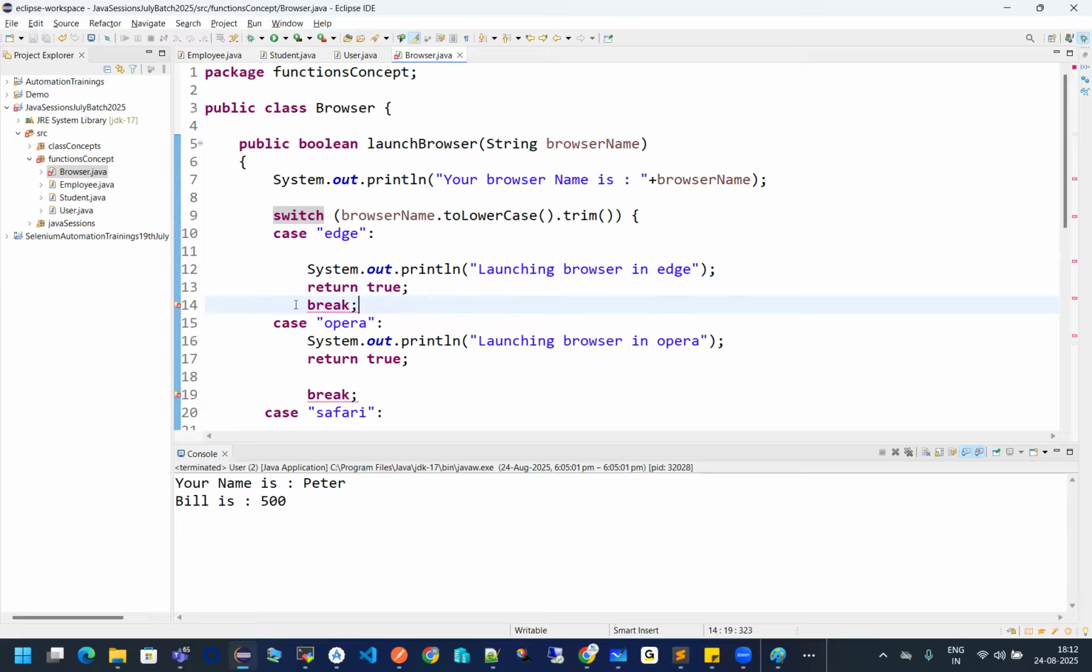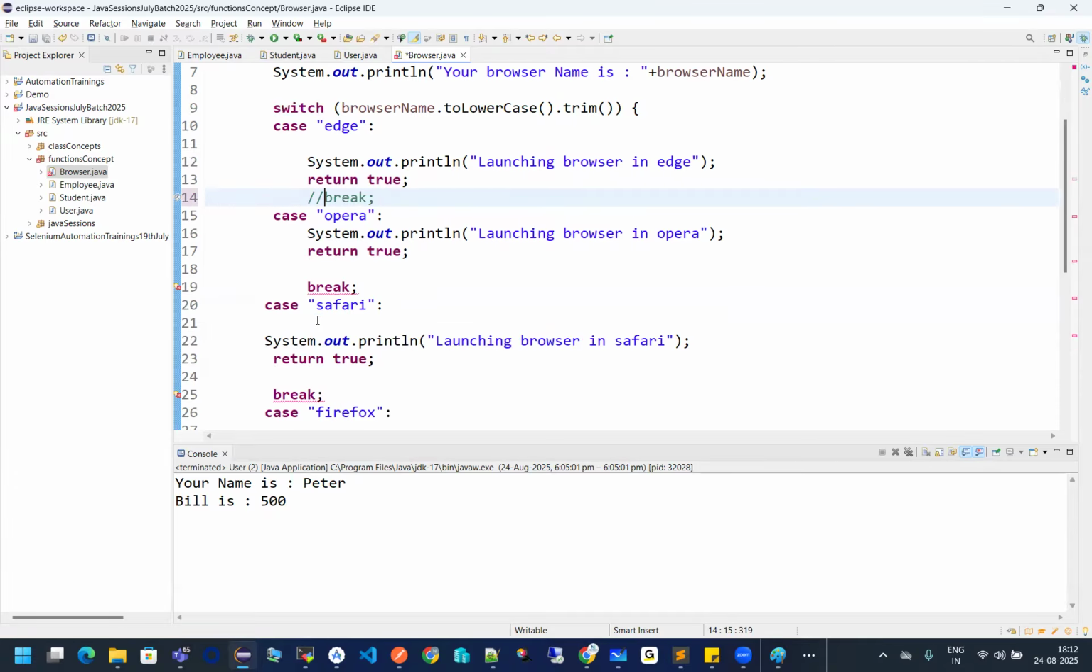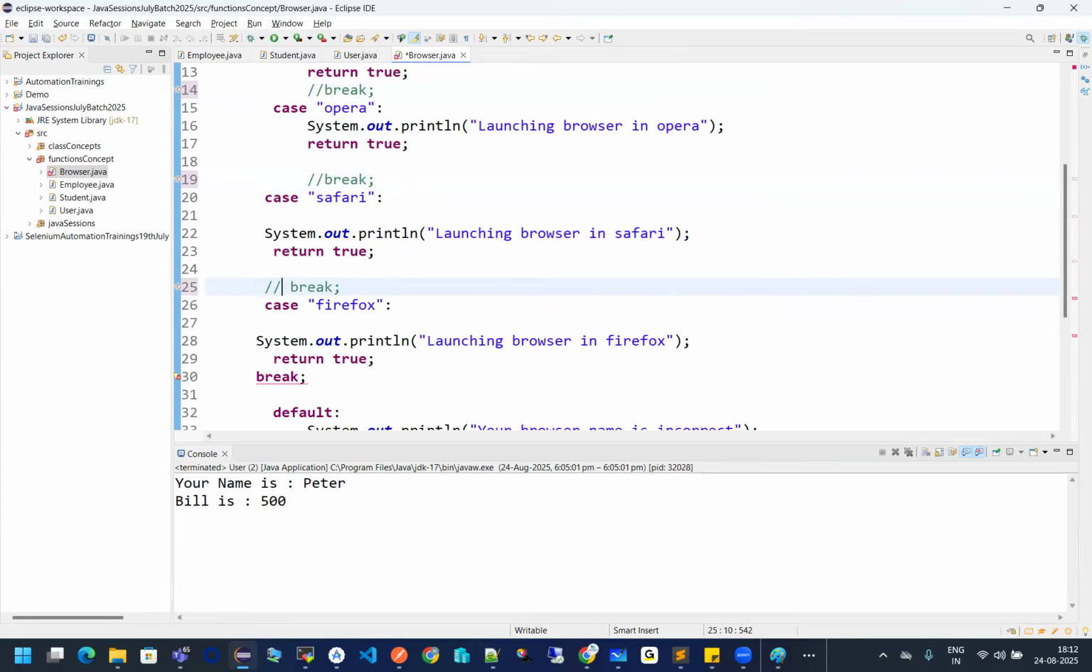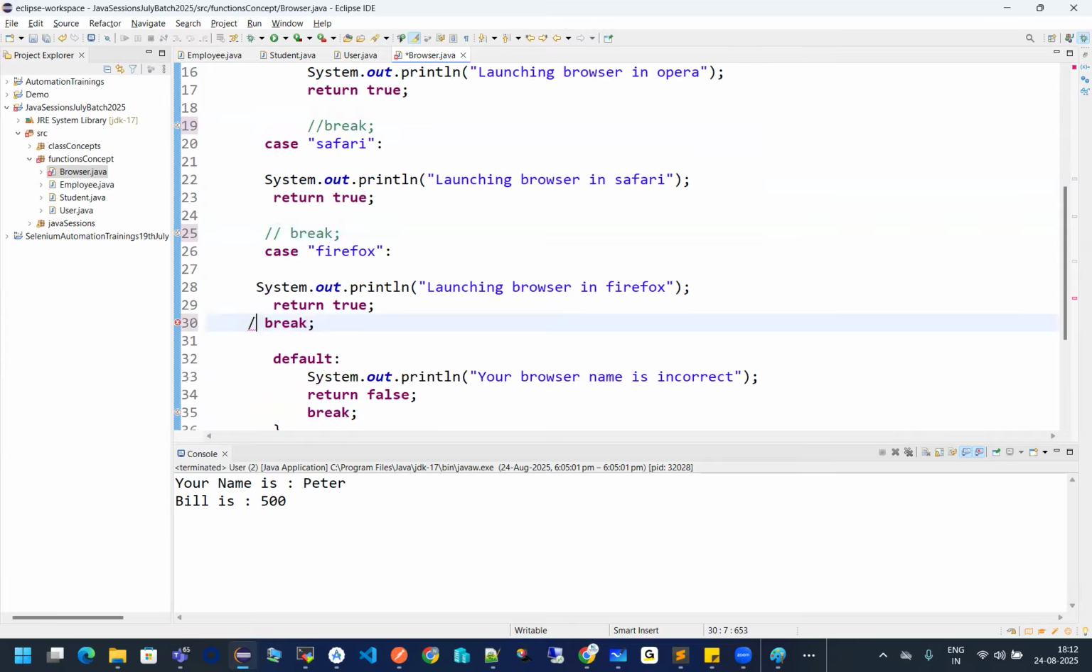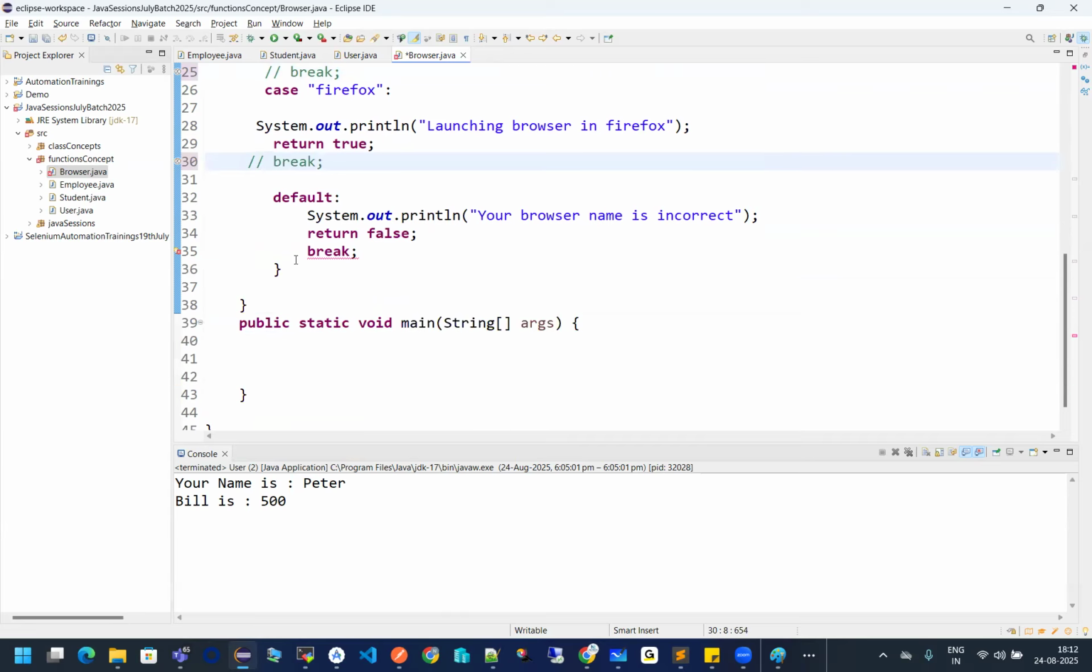That's why make it a habit that you should never have a break and a return statement together in a switch case. Always remember this thing. Otherwise, there will be unreachable code for you, because return is obviously doing the same thing. It is actually returning some value from there and breaking that particular condition for you.